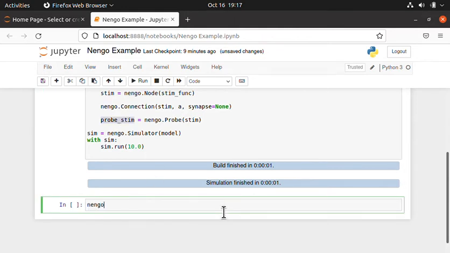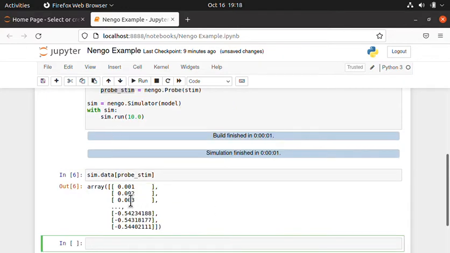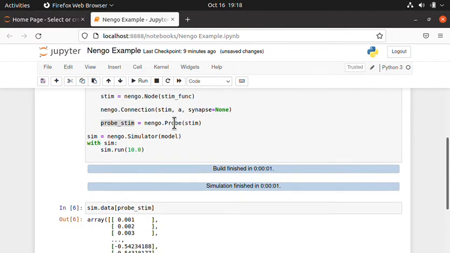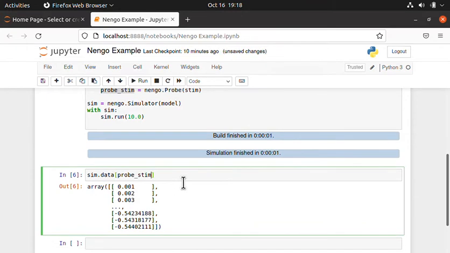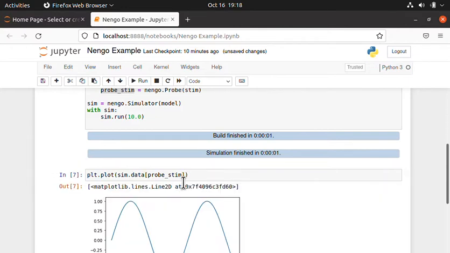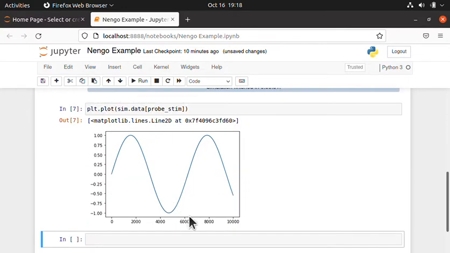I can get the data for that probe just by doing that. That gives me a big matrix that is the data recorded from that probe. I probably want to plot it. Plot. All right, there's some plots.